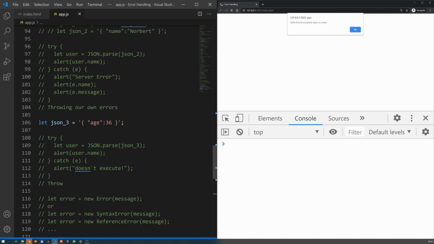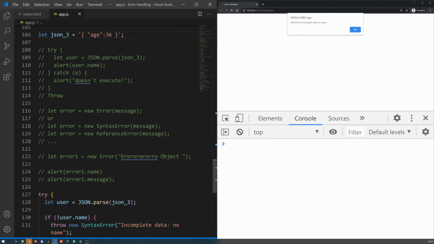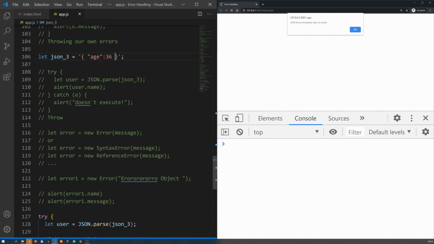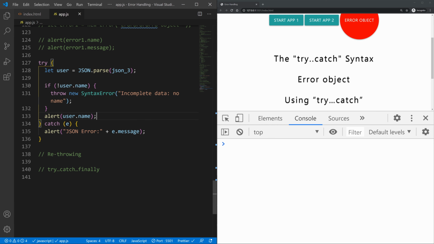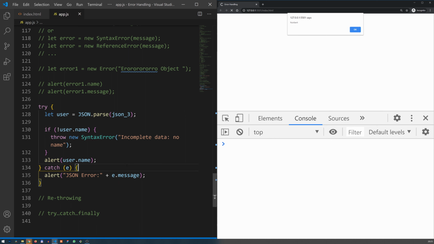If, let me actually copy this down here, or let me change, put in something. Say we would have a name with the string of Norbert. Then it would just say JSON error. Well, it's actually throwing us the name. Okay, so that's pretty much it for throwing our own error.